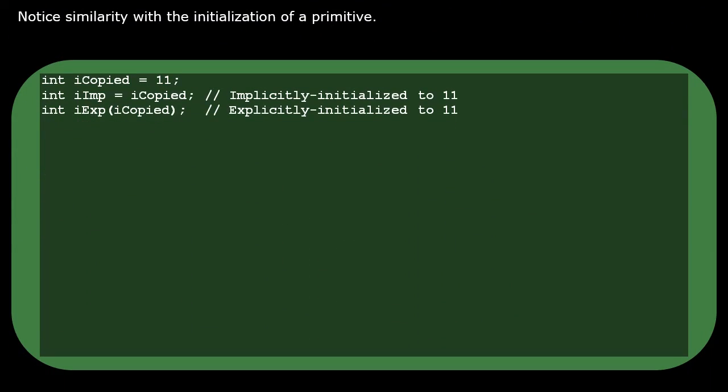Although a programmer doesn't write member functions for a primitive type, like int, notice that the primitive uses the same implicit and explicit initialization syntaxes.